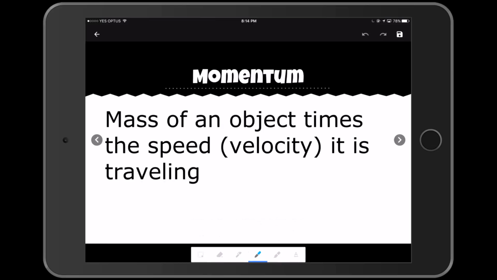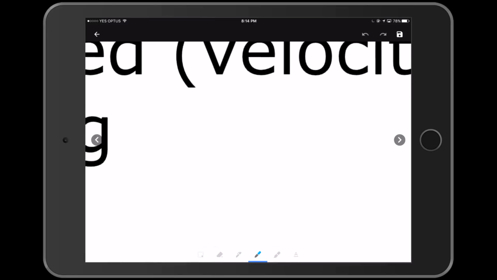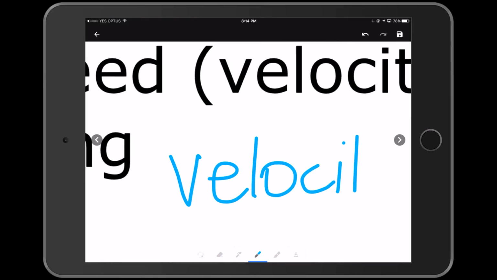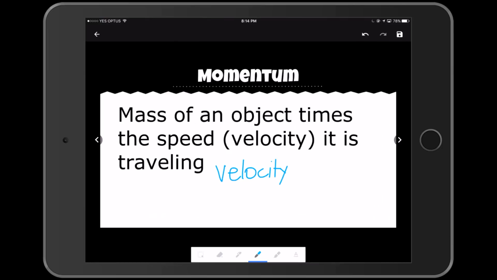So we zoom in, let's just say we're writing the word velocity, and you could do this with either your finger, or some students may prefer to use a stylus. So zoom back out. So it actually has some advantages there for students that might struggle with handwriting. So it could have a wide use of applications.